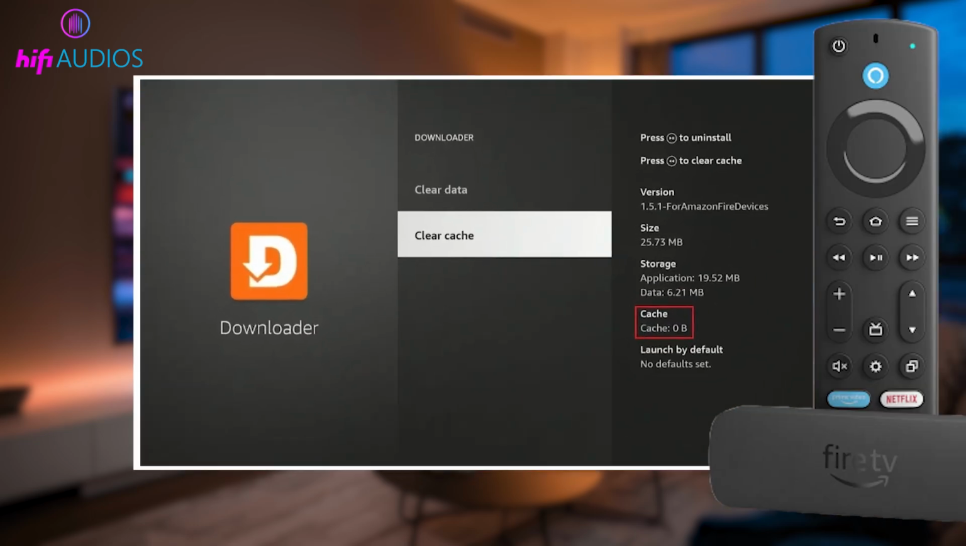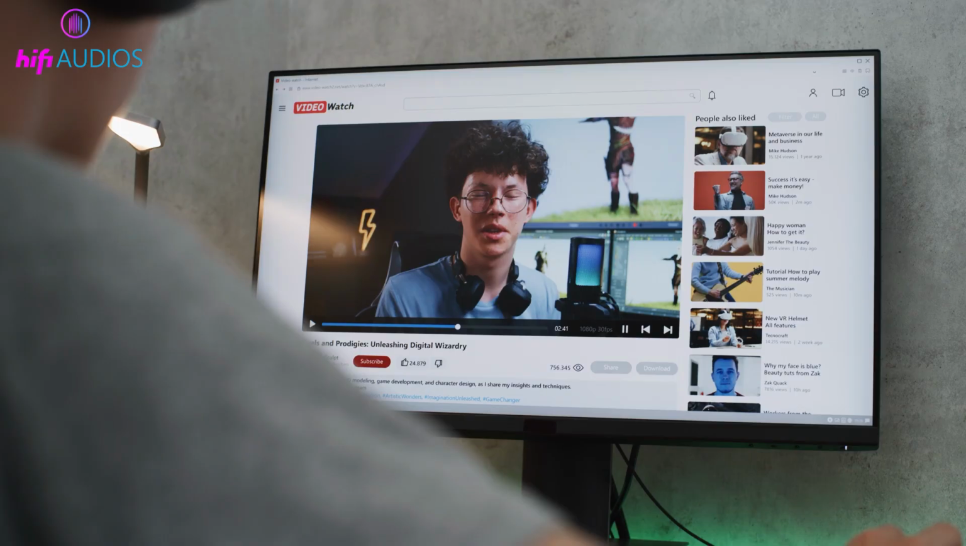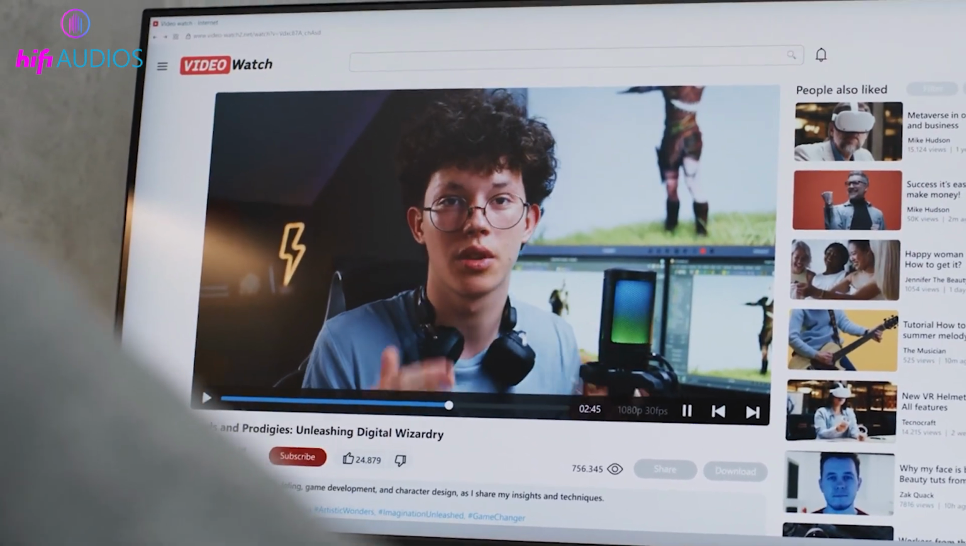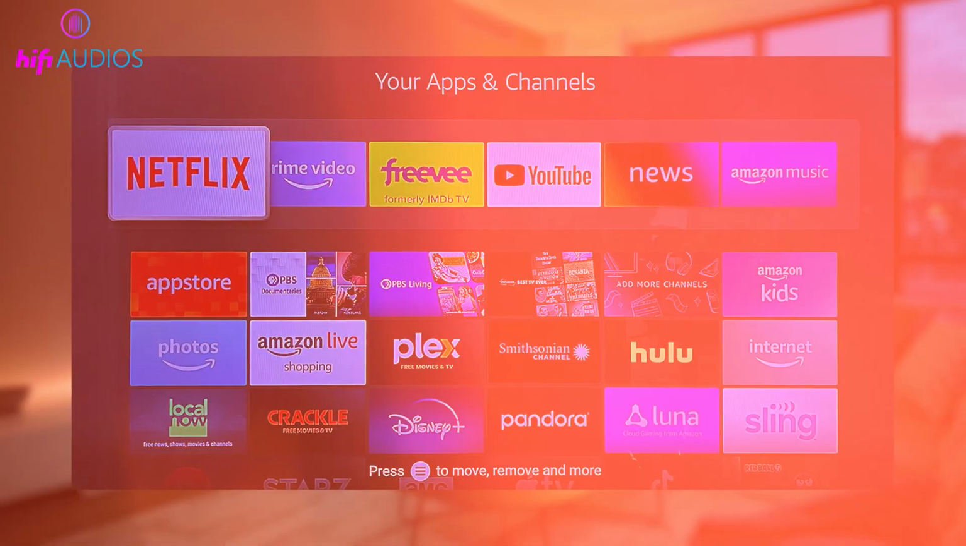Clearing cache on a Firestick can quickly fix app freezing, buffering, and storage issues. In this video, I will show you the exact steps to clear cache on your Firestick, including a faster method using the remote, so your apps run smoothly again.